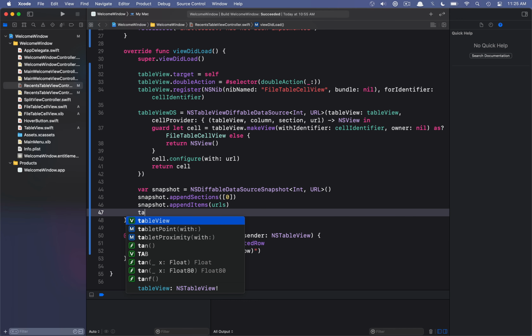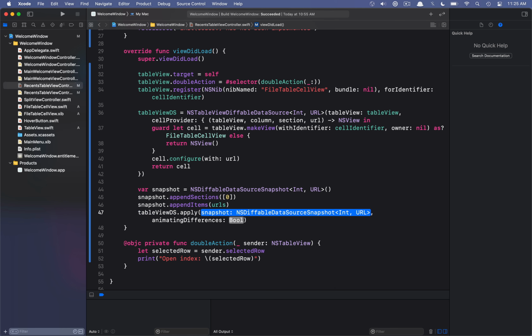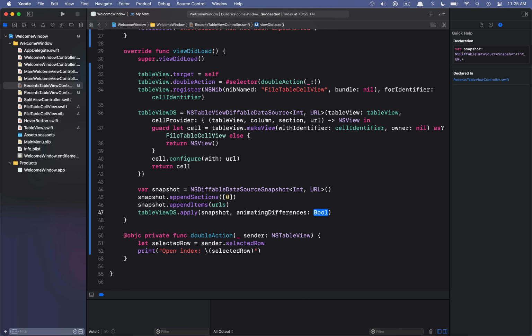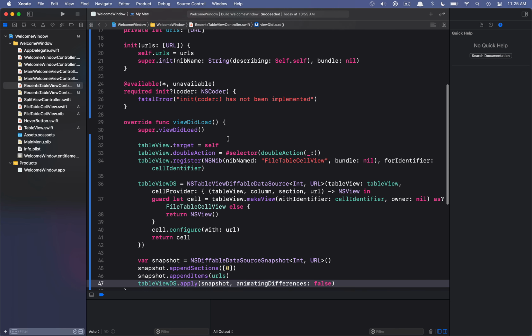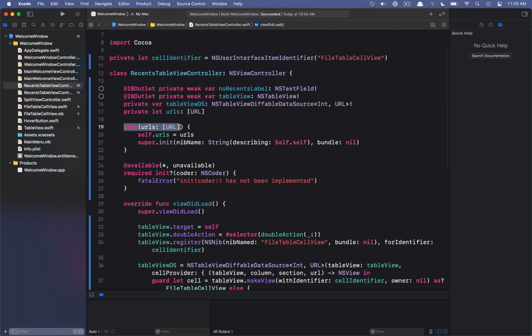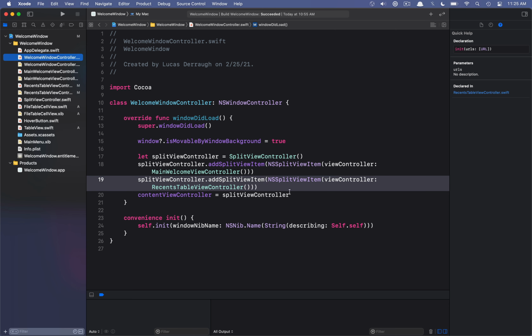Now that we have the snapshot created, we need to assign it to the data source. So apply this snapshot, and we don't need to animate the changes since this is just going to be in view to load anyway. All right, so that should be pretty much everything we want to do to actually set up the data source. Before we go further with a little bit more configuration in this view controller, I just want to set it up so that we can actually use this initializer for the recents table view. So to do that, we want to head over to our welcome window, which is where we actually set up our recents table view controller.